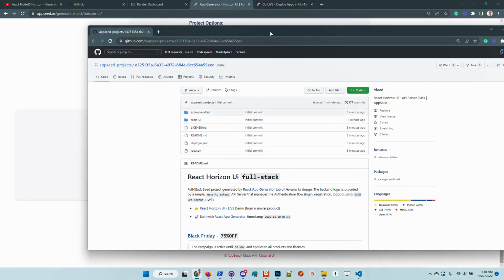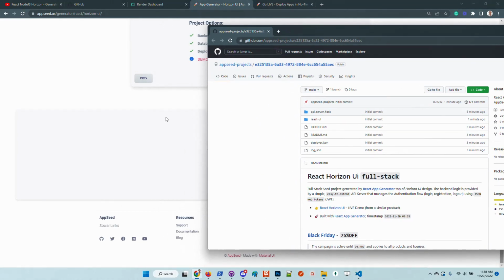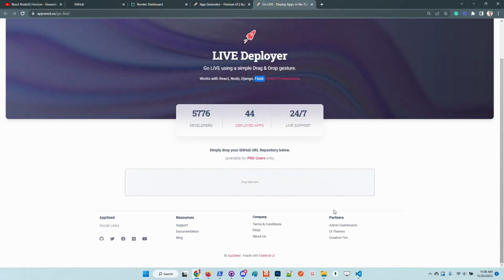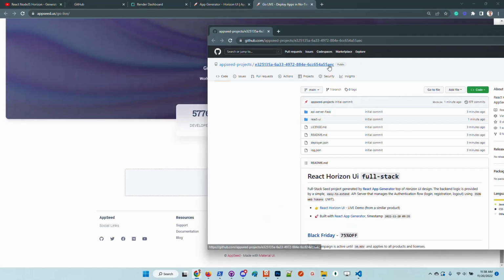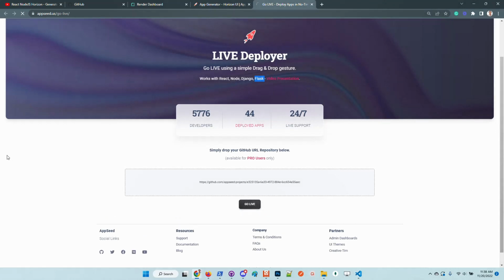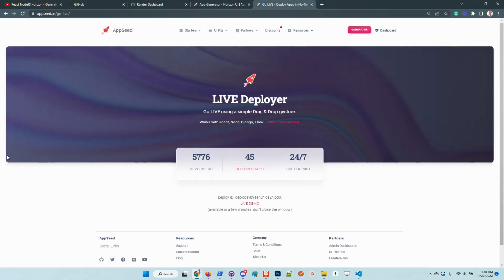Okay, in case we want to deploy this product live, we need to go to the live deployer and just drag and drop with the mouse the URL, push the request into the AppSeed platform, and wait a little bit for the completion. If all good, the platform will return this deployment ID, which is a unique serial number that identifies the deployment, and also the live URL of the product.